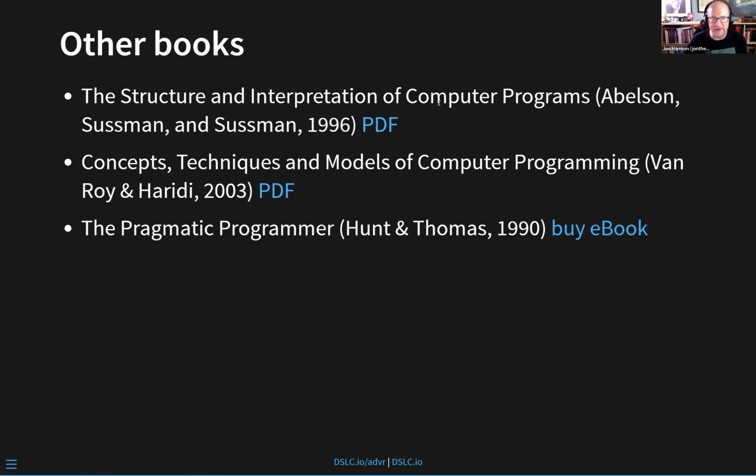Yeah, Structure and Interpretation of Computer Programs is another one that might be on my list. It's more about how computers work, not how R works. That's things like this.